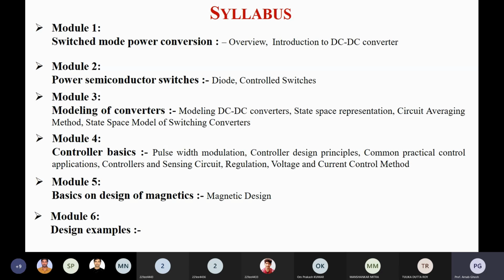After that we have to discuss the syllabus. There are 6 modules. The first module covers the overview of switch mode power conversion and the introduction of DC-DC converters. Especially, switch mode power converters work as DC-DC converters. Another one is the DC-AC converter, that is the inverter. The inverter portion will be covered in your advanced power electronics course, next semester, like the multi-level inverter. And the DC-DC converter.